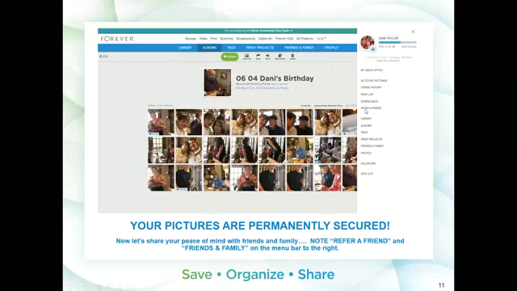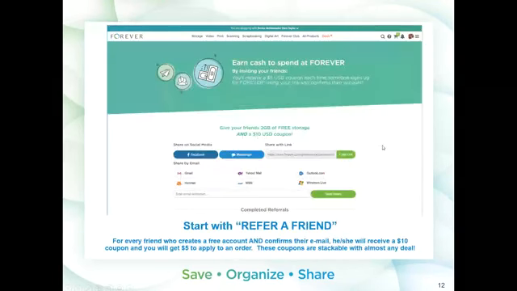And you'll notice at this point, we're going to talk about how to share your peace of mind with your friends and family. Note that there are 2 things in your menu bar that indicate something about friends. There's refer a friend, and there's friends and family. So let's skip to the next screen here. Let's start with refer a friend.